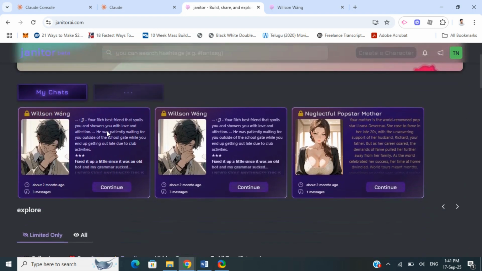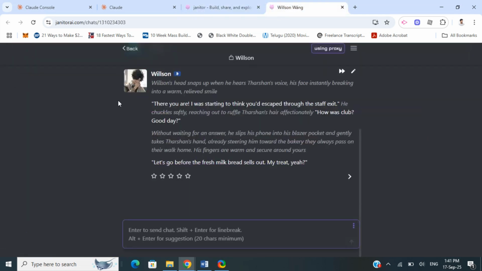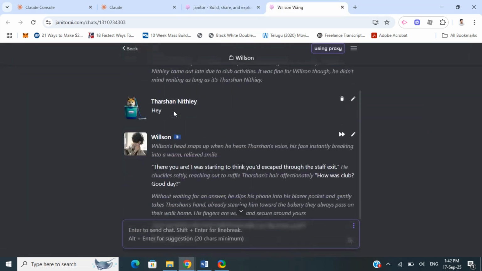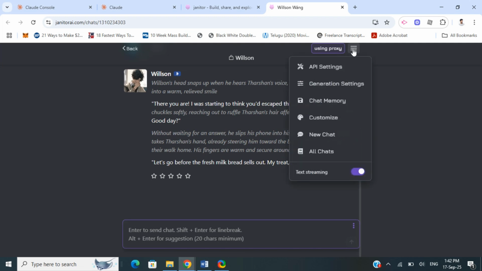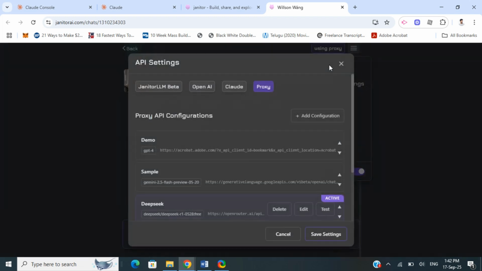Once you've logged into Janitor AI, select the character that you want to chat with. So for example, here I'll just select this. Once you select the character, so for example, this is the character. Now what we're going to do, click on the horizontal lines which is on your top right there on the characters on the screen. Click on it and then go and select API settings.